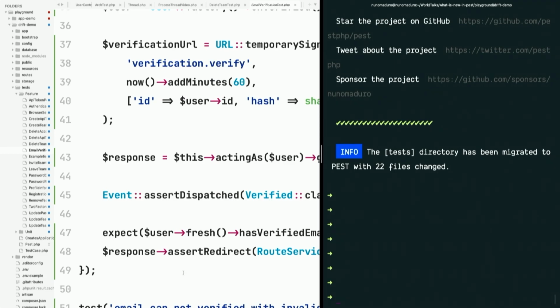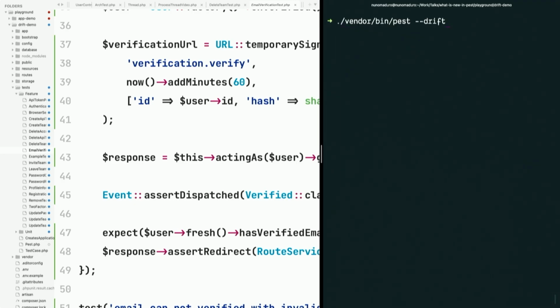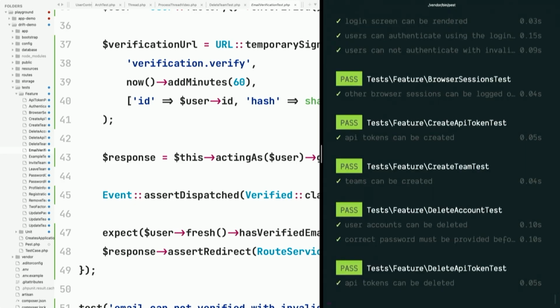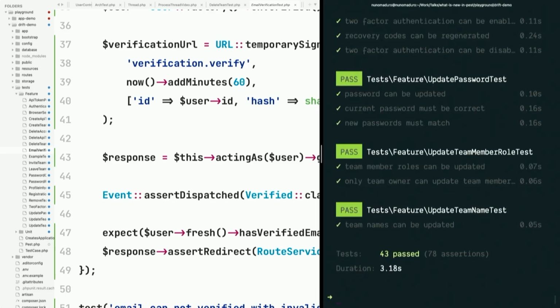Now, the big unveil: what happens if I run this with Pest? And now we have a full test suite passing as expected with Pest PHP. So, Drift plugin coming for Pest this summer. Thank you.